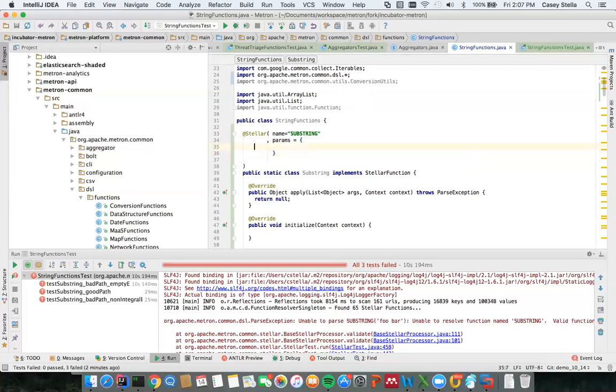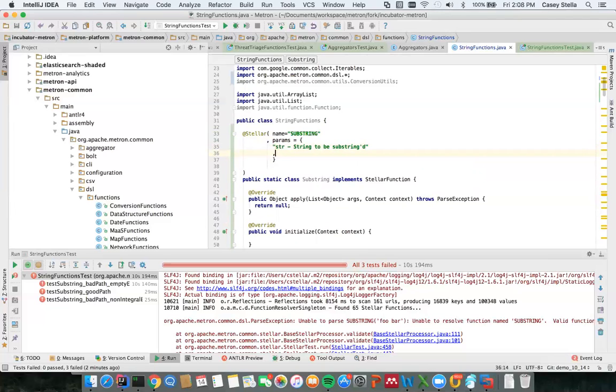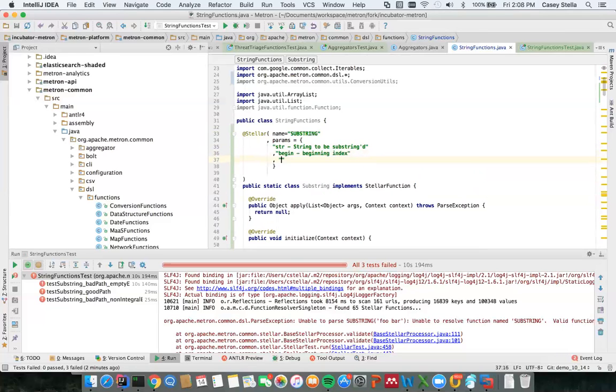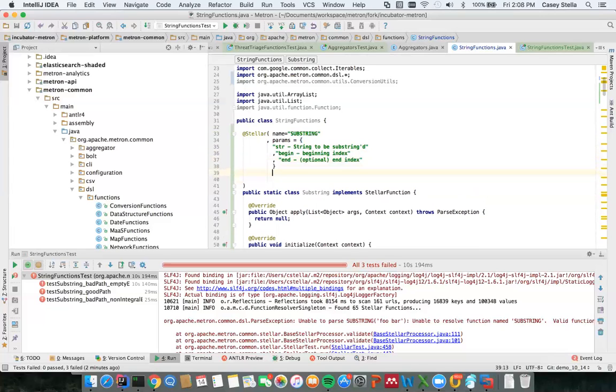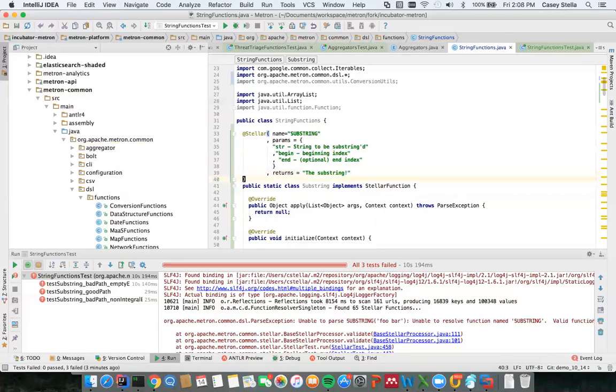Whoops. Our first parameter is the string, the string to be substringed, let's call it. The second parameter is the beginning index. And the final parameter is the optional ending index. Our function has to return something. It returns a substring. Obviously, I wouldn't be as lax in my documentation if it were a real function. Maybe I would. You see my code.